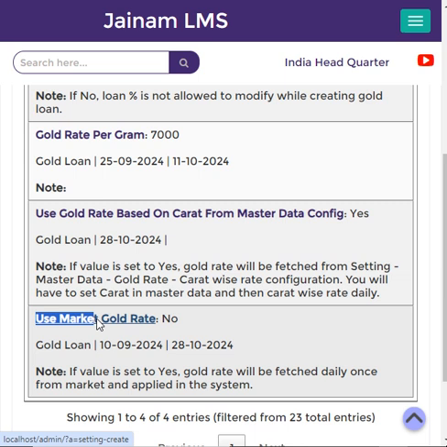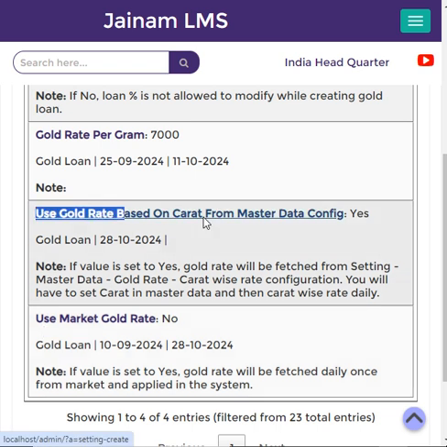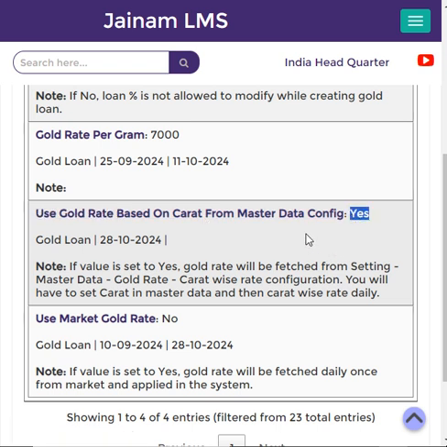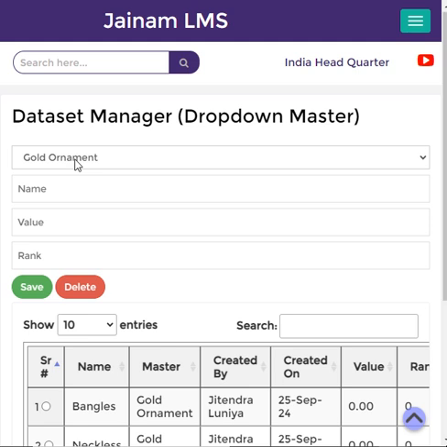In case you want to configure gold rate your own, and that is also as per carat, so I suggest that you set this setting to no and use this setting, which is gold rate based on carat from master data config yes. Now what does it mean? If you set it yes, then in master setup, master data, you'll have to select here gold rate and then you'll have to configure this.